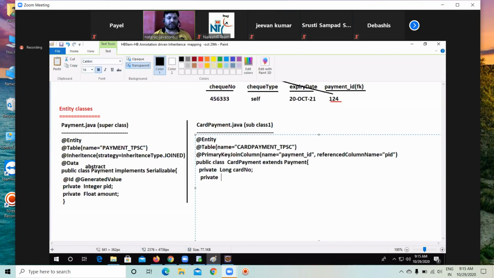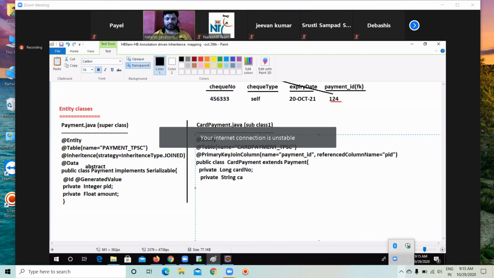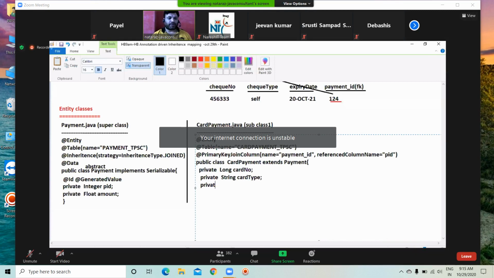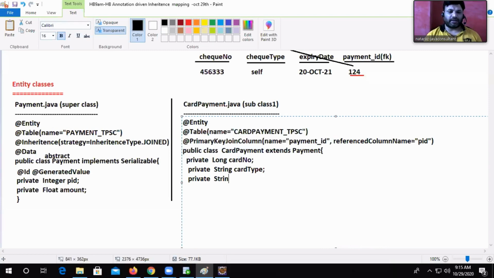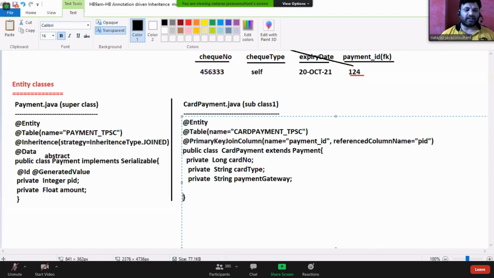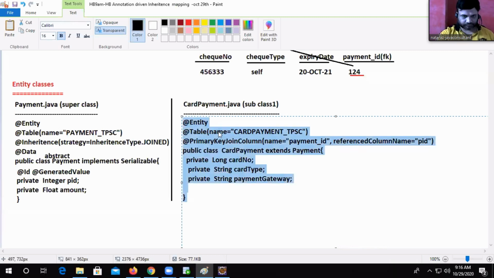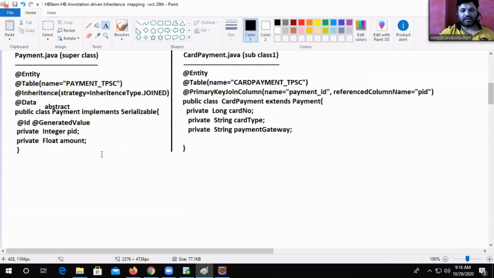Private String card type. Private Long card number. Private String payment gateway. Getter setter methods will come automatically. No need of writing ID, guys. There is no need of writing ID. Yes, guys.